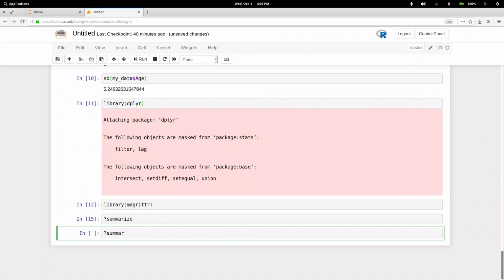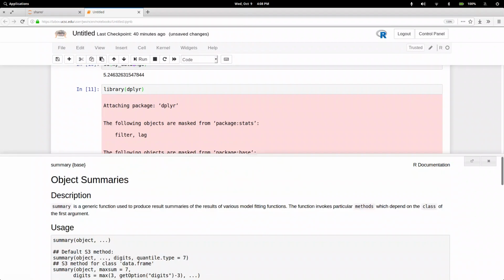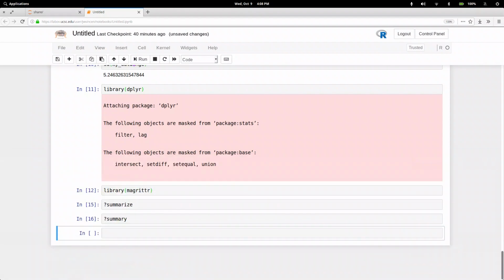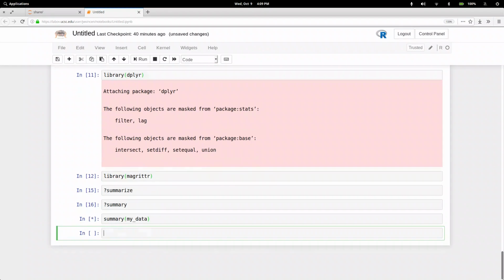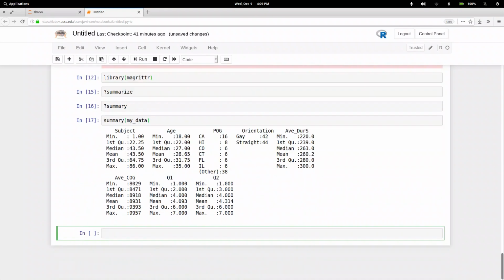Summary is a different function that is just part of R without any packages added. Summary can be used to get some basic information about a whole data set. And we'll talk about how to use the summarize function either later this week or sometime next week.